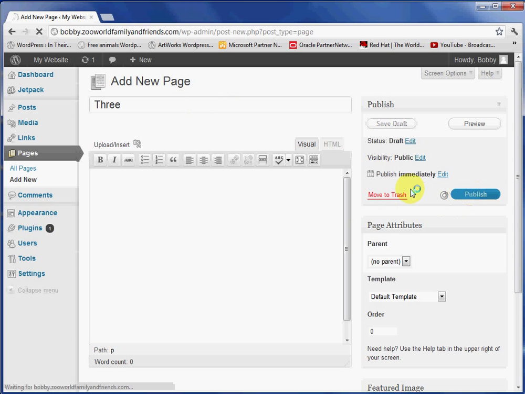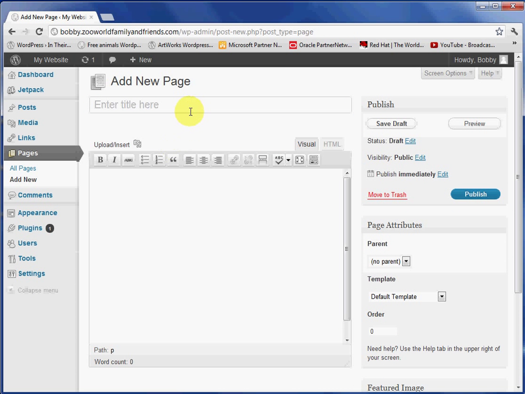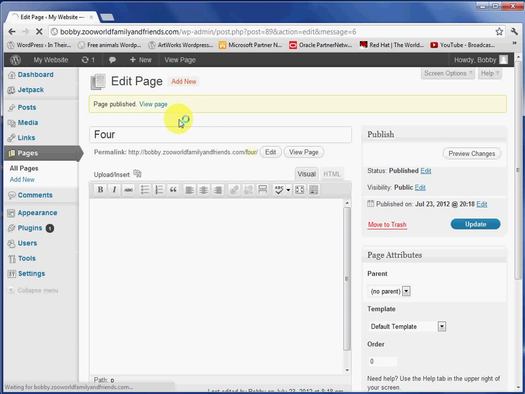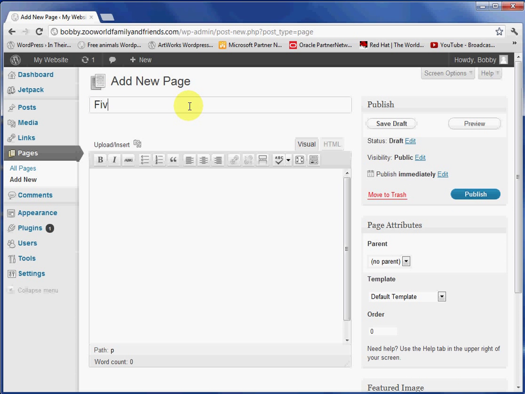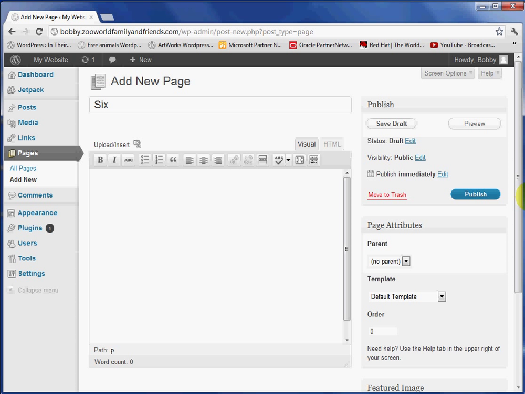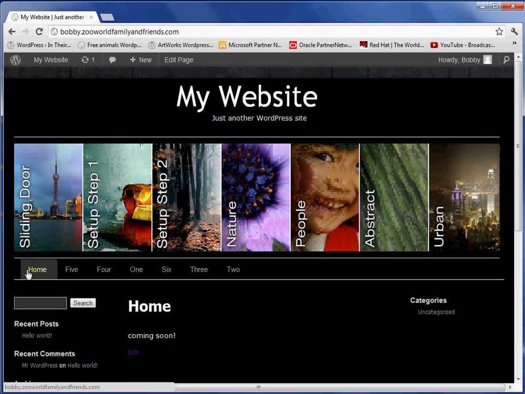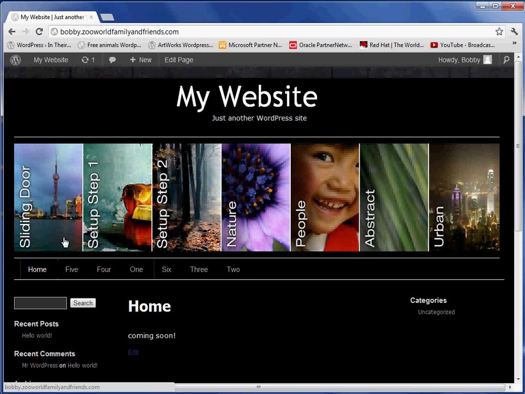So I'm going to do 3 and 4 and 5, 6, 7 real quick. The reason why I want to run through these really quickly is because this is the easiest part. 5, publish. I'm going to publish 6 pages because our 7th page is our home page. So once we do that, I'm going to show you the website and how you have 7 tabs now. 1 2 3 4 5 6 7.